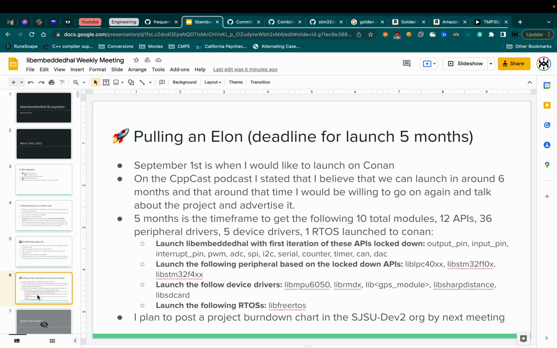But in order to make this thing work, we pretty much have the following: 10 modules, 12 APIs, 36 peripheral drivers, 5 device drivers, and 1 RTOS to launch to Conan in order for this whole ecosystem to look full enough for people to even be interested in trying to use it.